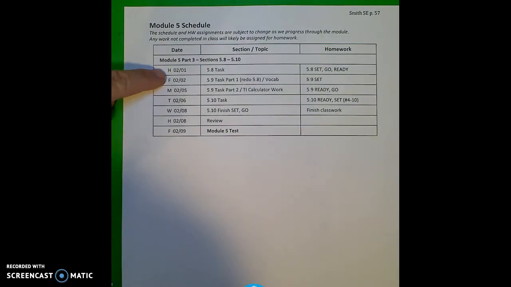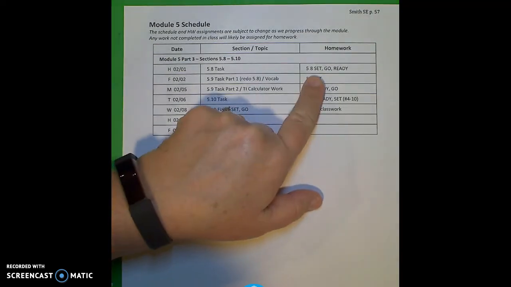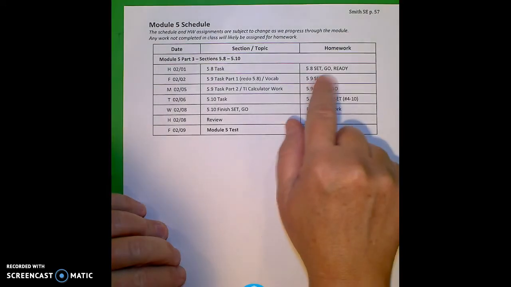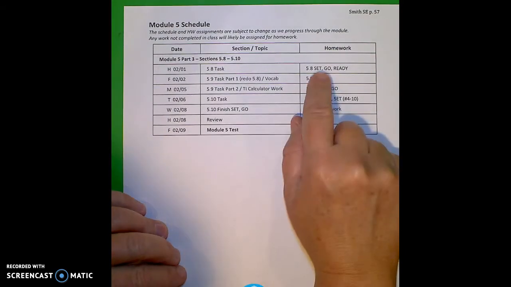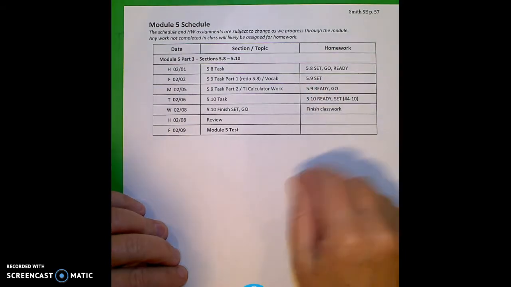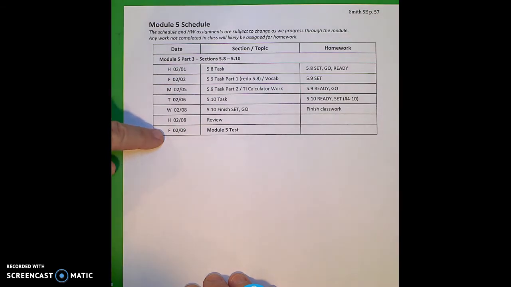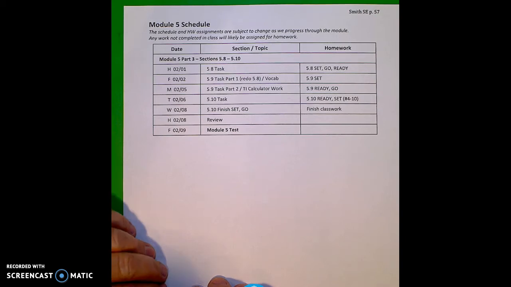So today on Thursday we'll do the 5.8 task. Your homework is the set, go, and ready parts of the task. I think those are probably rearranged and they're in this order instead of the ready, set, go order that they're normally in. And just so you can plan ahead, our test on the entire module will be Friday the 9th. So make sure you get your re-quizzes done before this date.